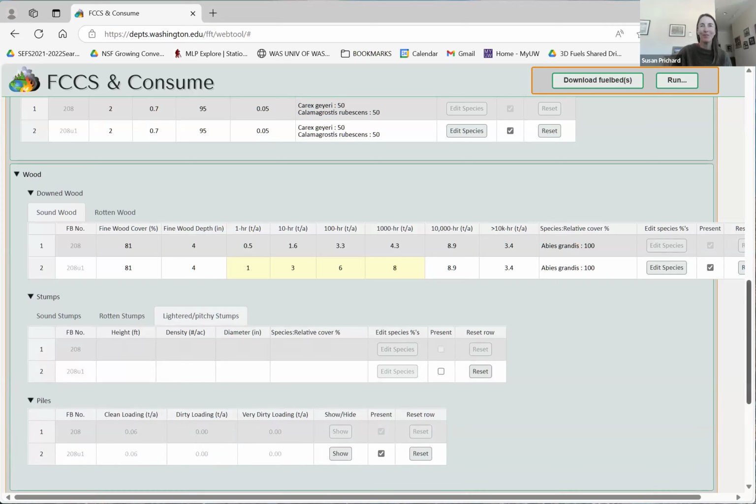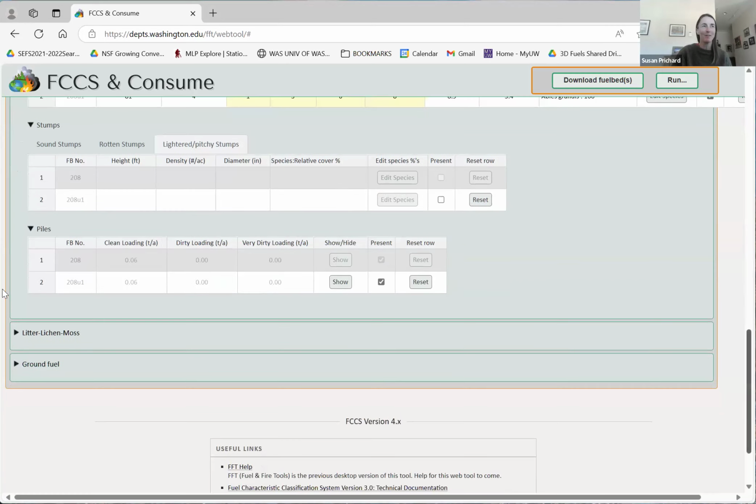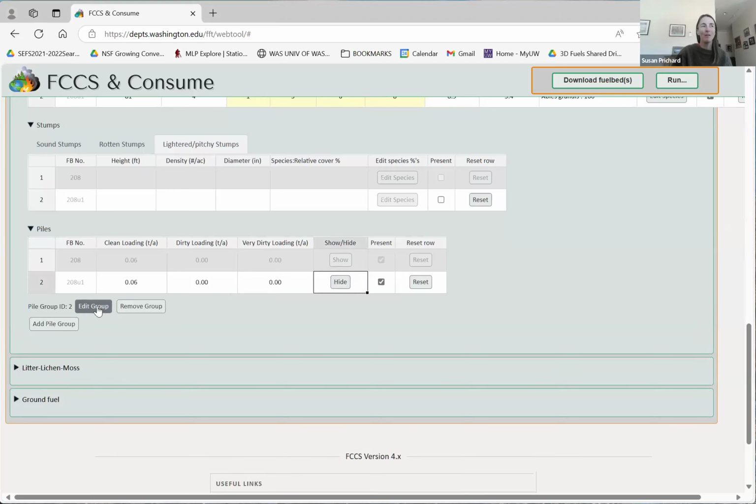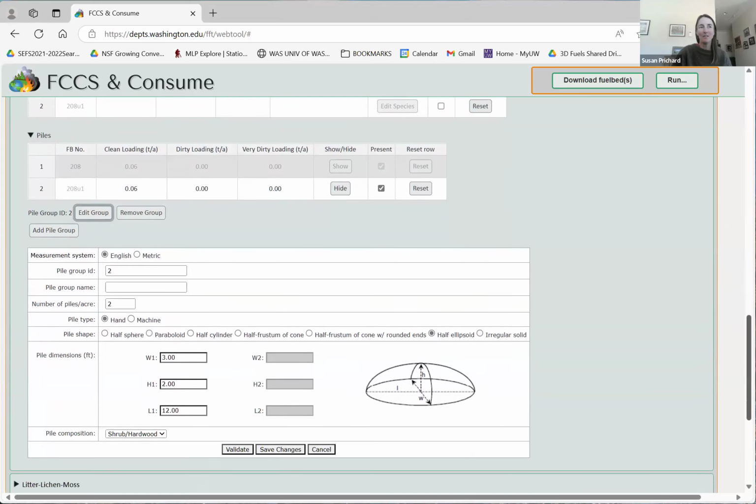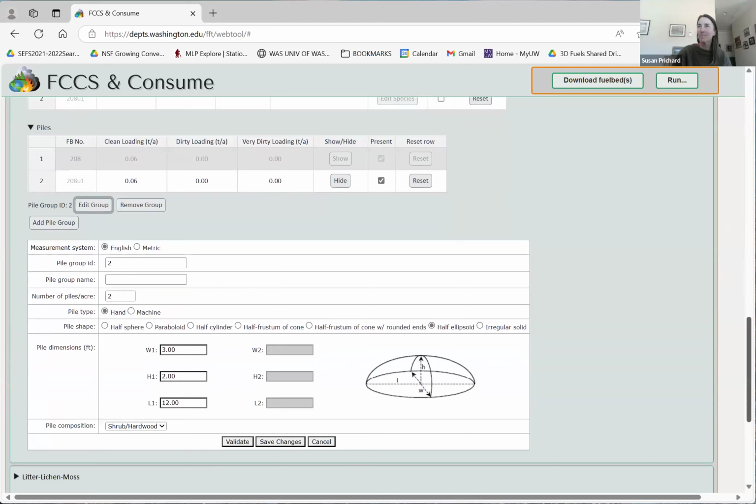Piles are so fun and complicated. I'm going to just quickly show you. We don't have any here, but if I showed them, we could edit a group and voila. I don't know if you guys have used the pile calculator at all. You have, I can see. I'm not sure if the students in this particular class have, but okay. Yeah, this is Paige's awesome tool. It's a standalone piled biomass calculator tool that she developed with Clint Wright back in the day.